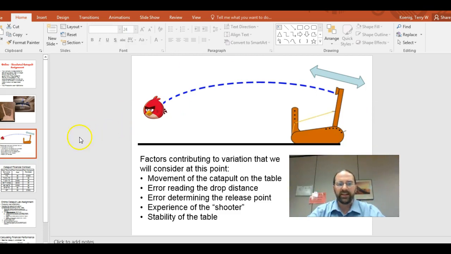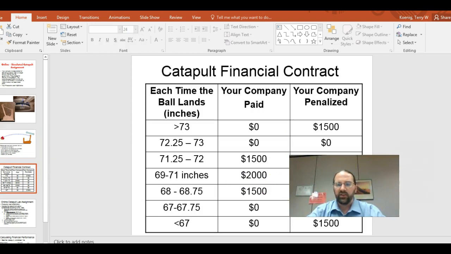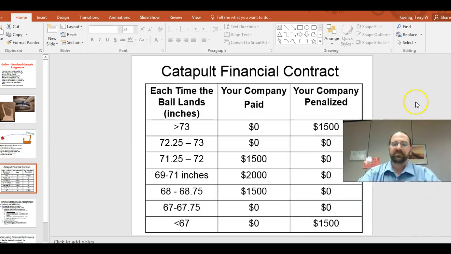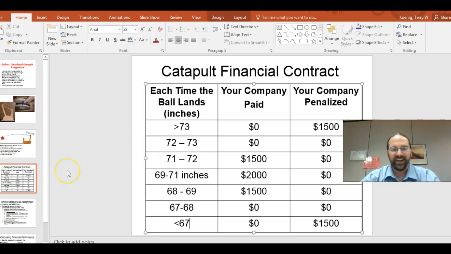By where it lands, we get paid accordingly. Here's the info sheet you're going to be using. I had to update that a little bit. It's plus or minus 2 inches; that's what you're getting paid for. But we get paid for great accuracy.